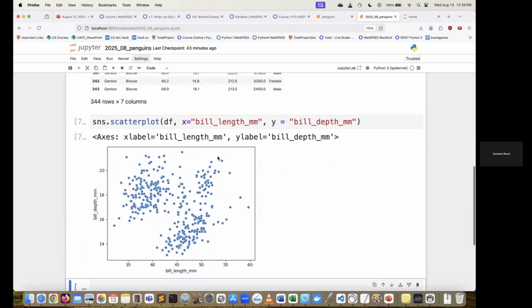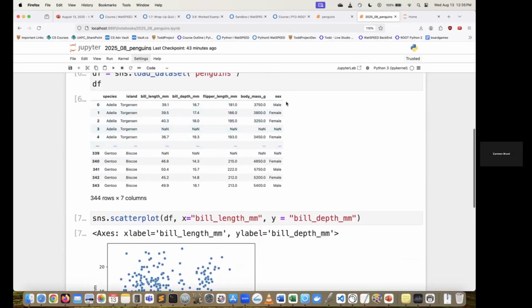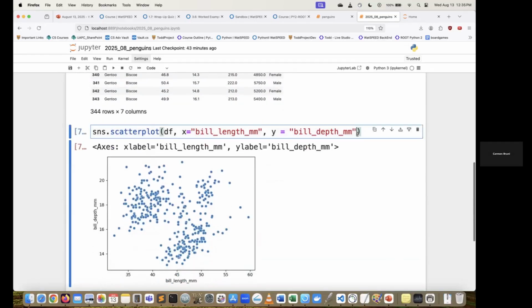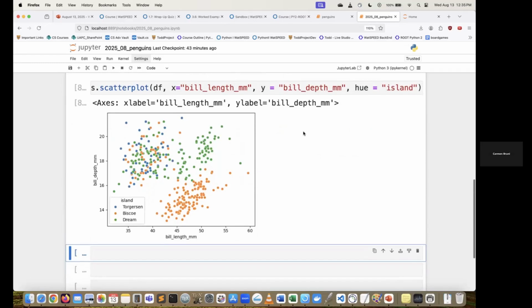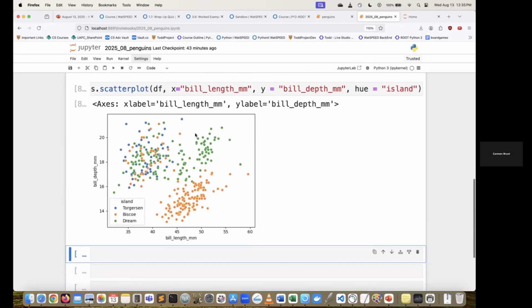Almost certainly, by looking at this data and maybe just using intuition, it probably will depend on things like sex and species and island, right? And so we might want to add more dimensions here. And one way we can do that is by adding, let's say, a color. So we can add an island hue. And this tells me, oh, look, all of the Biscoe penguins happen to fall in this region, and all the Dream penguins happen to fall in this region, okay?